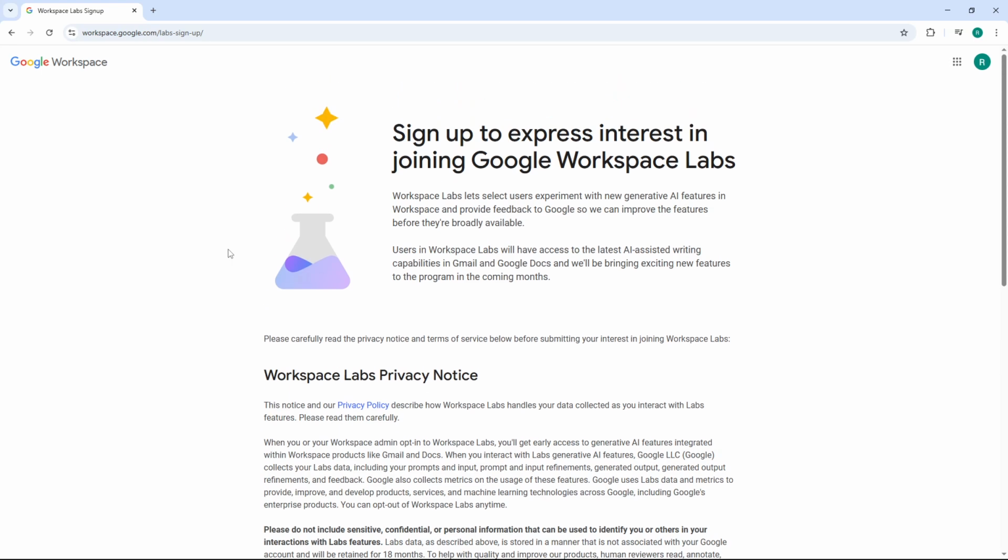Once you're on the page, take a moment to verify that you're logged into the correct Google account. This matters because Workspace Labs access is tied to specific accounts, and you'll want to ensure you're using the account where you need these features. If you're not in the right account, switch to it before proceeding.